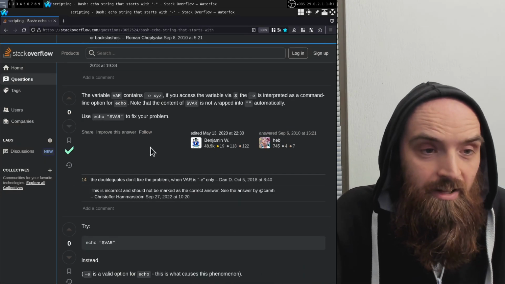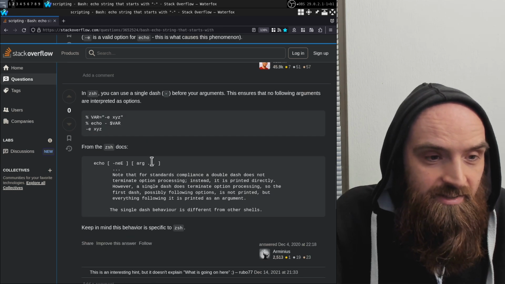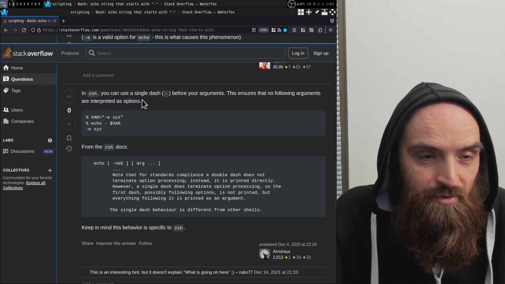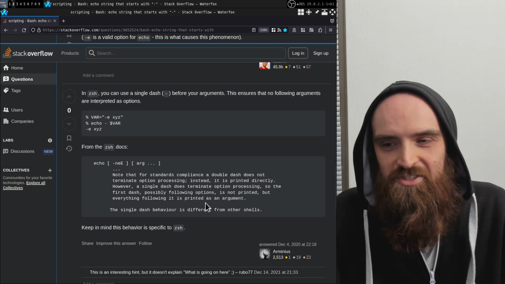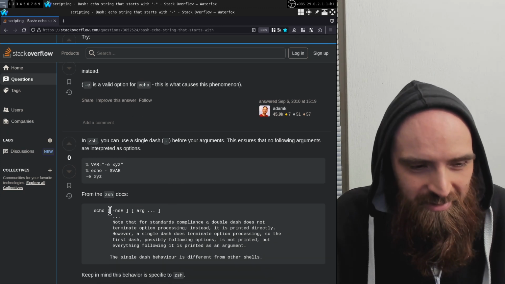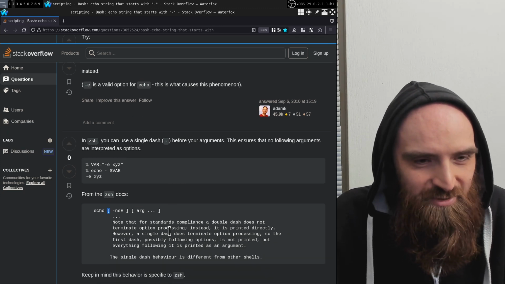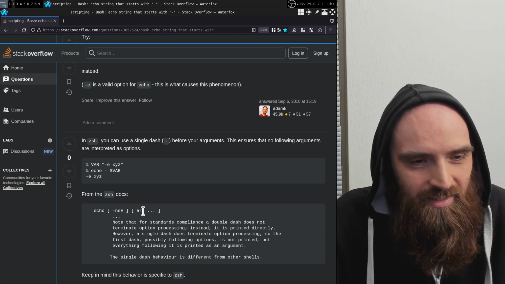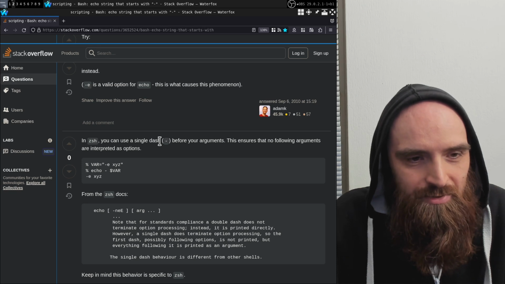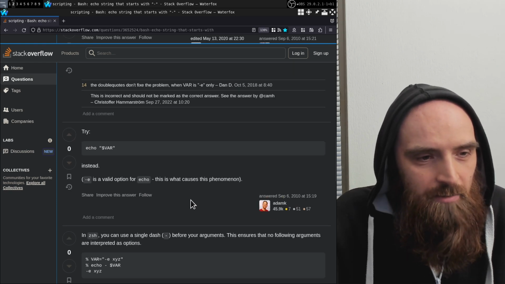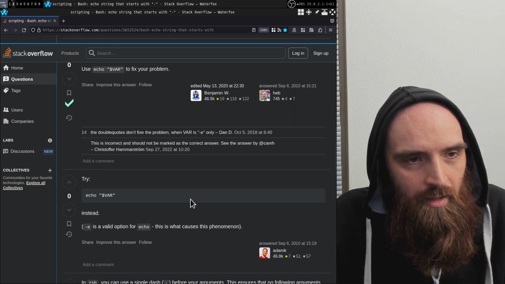Now with Z shell, apparently there is a way to use a single dash for this particular purpose, but we're not talking about Z shell here because I'm making bash tutorials. With Z shell you can use a single dash for the same purpose you would use the double dash, but in bash that's not available.